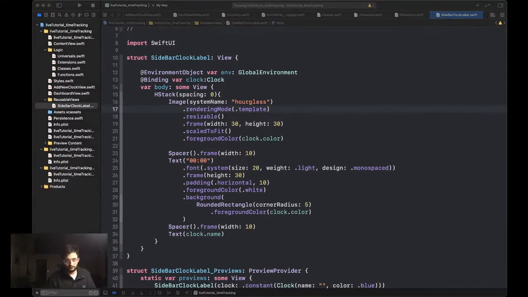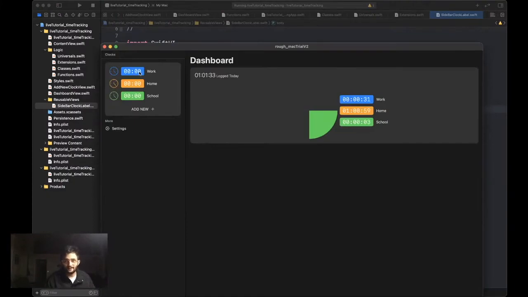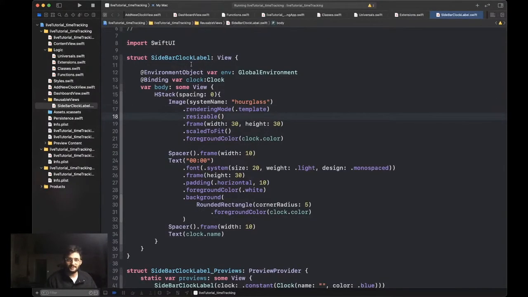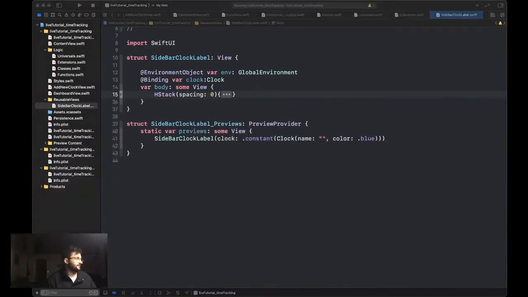So if you remember in the one that I created in advance, I can click here and start a clock, right? Look at that, the clock is moving, right? Okay, I can close it, it stops moving, okay? So we need to do that, right? So that's going to be the sidebar clock label. Go ahead and take your HStack that had everything in it, okay? I want you to take the whole thing and fold it up.